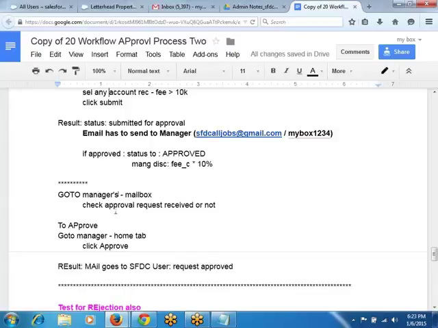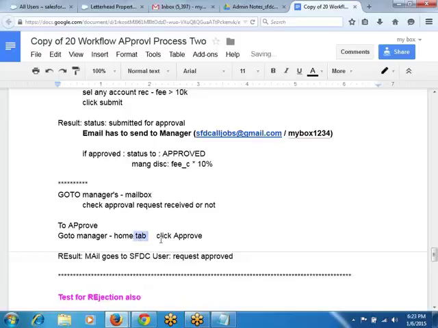Go to the manager's mailbox, check whether the approve request is received or not. When it's approved, a mail will also be received. To approve, go to the manager's home tab, click approve. Or use the URL from the email. To approve or reject, I can go from the email also. Whatever email you receive, from there also I can approve or reject.